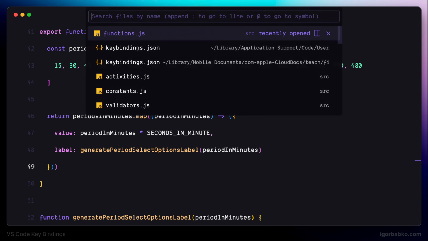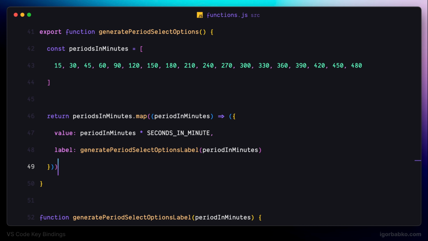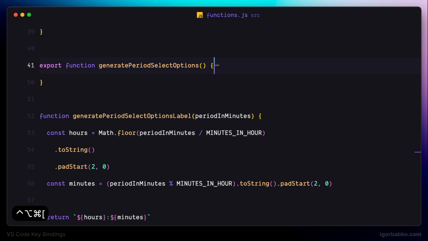For this, we're going to bind another keyboard shortcut, which will be Ctrl Alt command opening square bracket, and the command name will be fold recursively. So now, if I'm going to position the cursor inside of this function and press Ctrl Alt command and opening square bracket, as we can see, the whole function was folded.